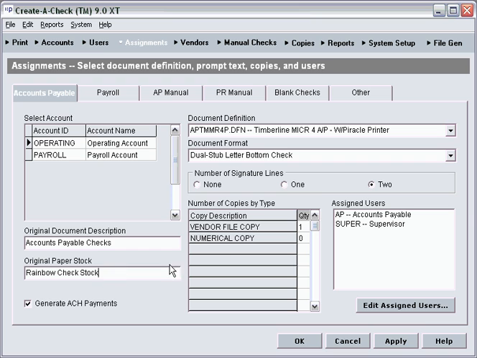The copy descriptions that you created using the copies options are listed. If you want to print a copy or copies of each check or document, enter the number of copies you want printed in the quantity field of the applicable copy description. Enter 0 for a copy description if you do not want any copies of that type printed.